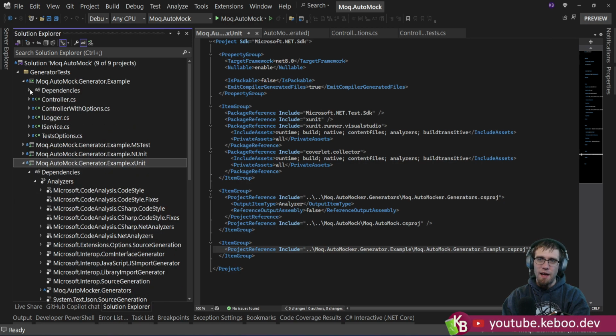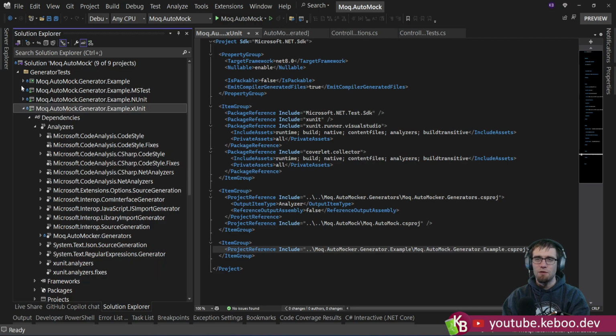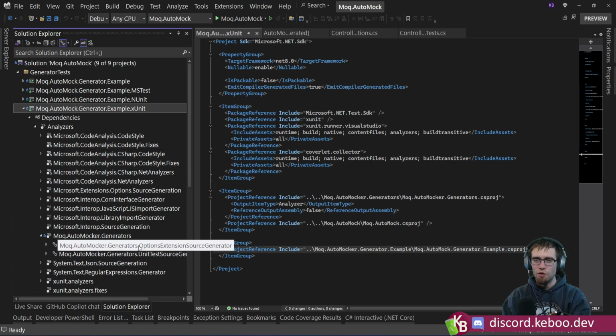So if it finds a reference to the options assembly, not necessarily the NuGet package, the assembly, because NuGet package implies assembly, but somebody may have a hard reference or similar, the source generator will go through and it will generate this out.